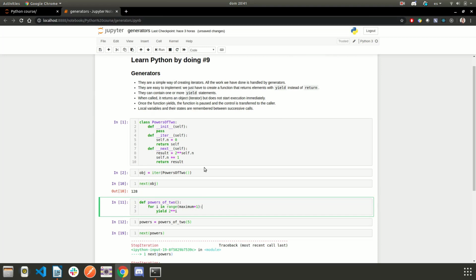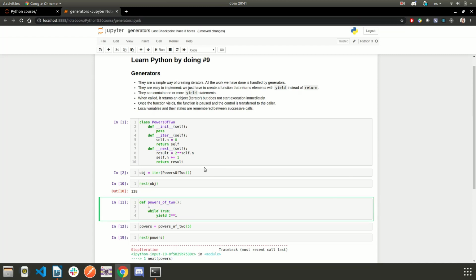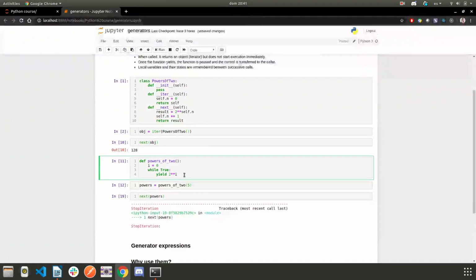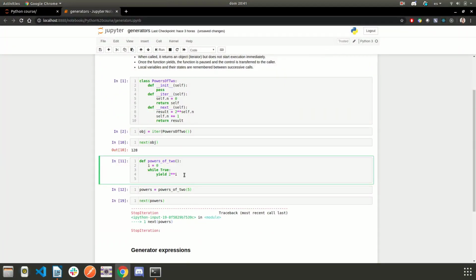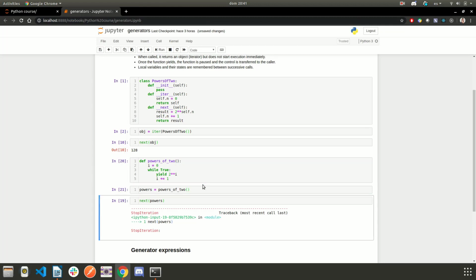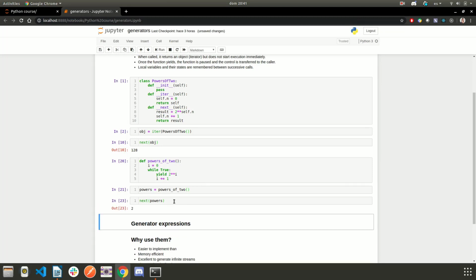So here we just replace the for loop with a while and initialize this variable i, and after this we simply increment the value of i by 1. Okay, so now this doesn't need the maximum, and next 4, 8, 16, 32, 64, and so on.